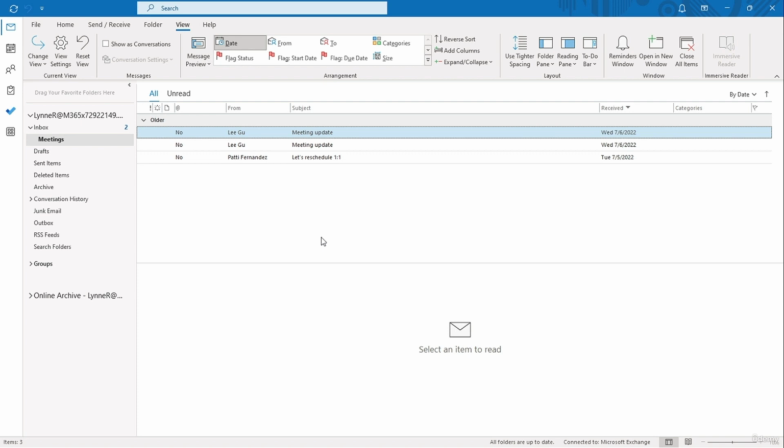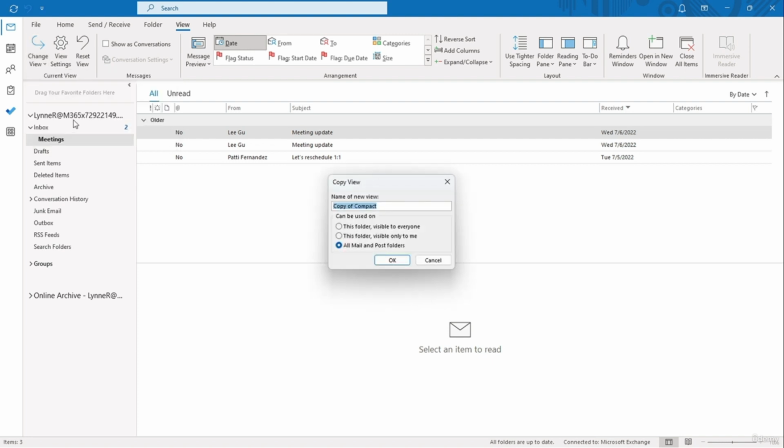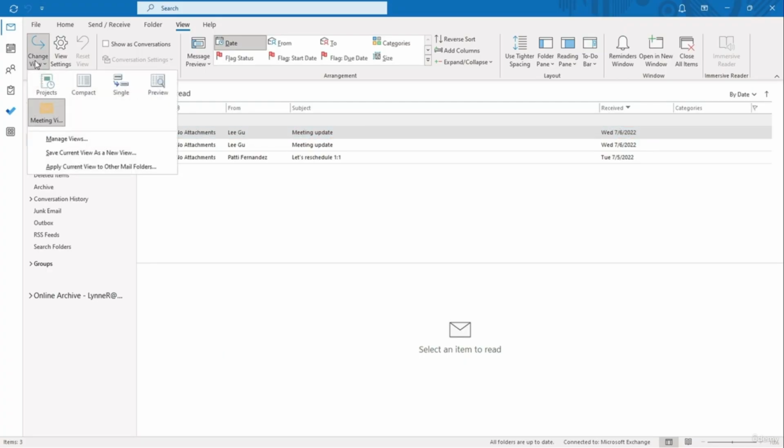Exactly. Now we can save this view if we go to our Change View and say Save Current View as New View. We'll call it Meeting View. That way we can go back and forth between our Compact View and our Meeting View as we need them. Let's be able to use this view in all of our folders, so we'll click OK. Let's give it a test. OK. So I'm going to Change View, and there it is, Meeting View.